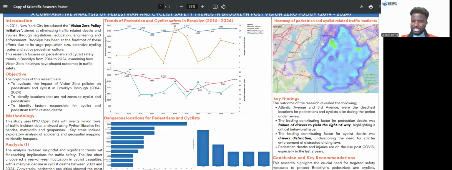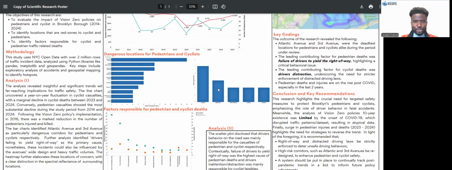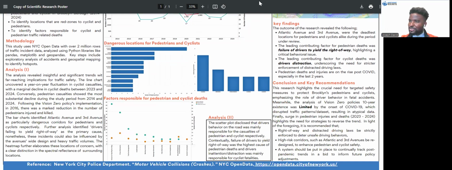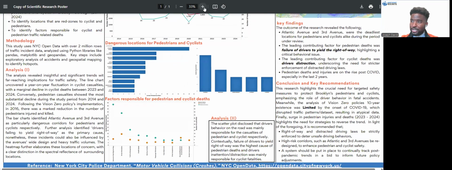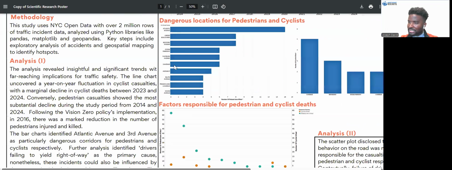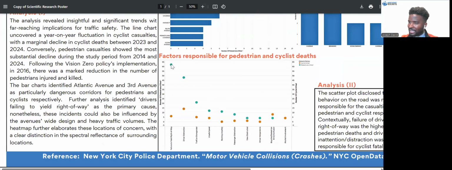Thirdly, the leading cause of pedestrian fatalities was revealed to be drivers failing to yield right of way to pedestrians, and we can see this here highlighted by the height of this record, which underscores a significant behavioral issue amongst motorists. This failure to adhere to traffic laws not only puts pedestrians at risk, but also reflects a broader need for increased awareness and responsibility on the part of drivers.